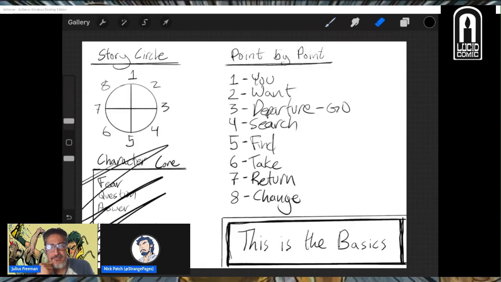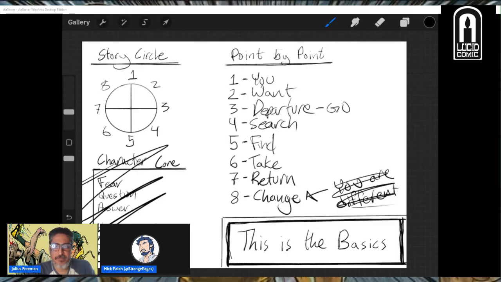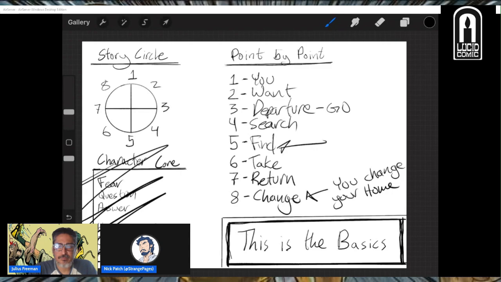And so he describes this as like, you are different now, right? But I think that's wrong. I think that this needs to be, you change your home, you could say. Change the place you started in. Because you change here. So like this is redundant, if that makes sense.